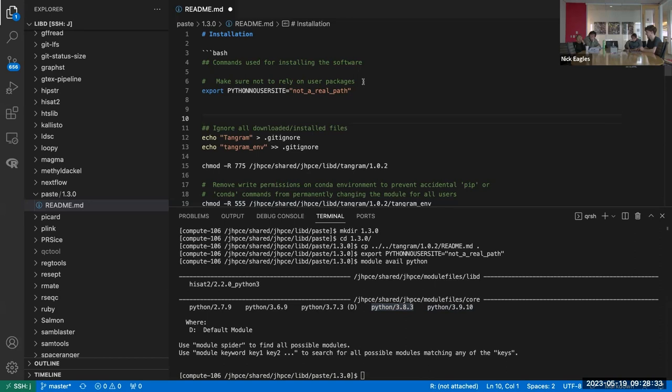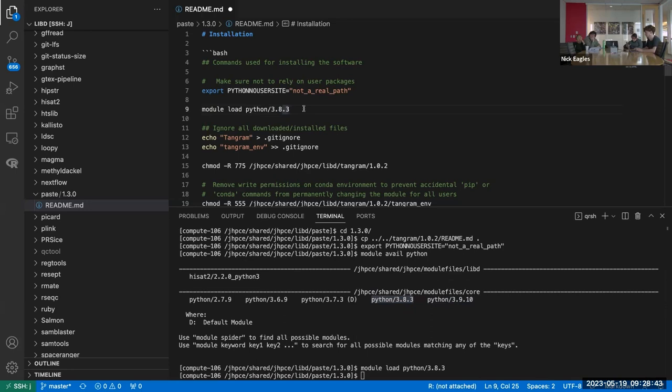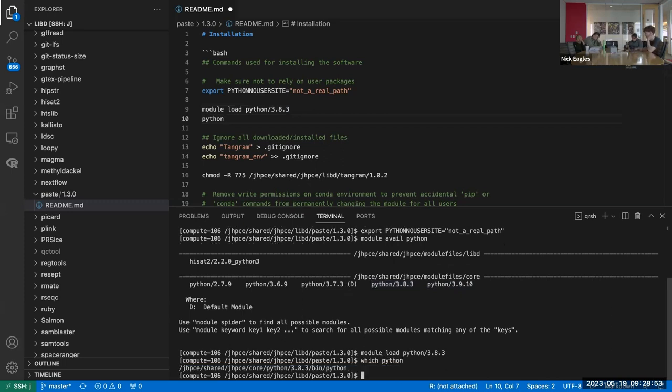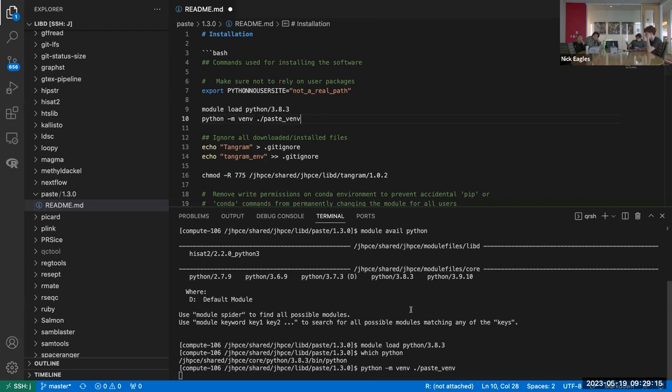So we'll start by loading this module. Okay, and then we'll create a Python virtual environment. So Python, actually, let me just make sure. So we are using the modules Python. So to create a virtual environment, we'll use this venv command. And we'll just put this where we are and just call it paste venv. That'll create a directory called that. This is just a basic Python virtual environment with this Python 3.8.3.